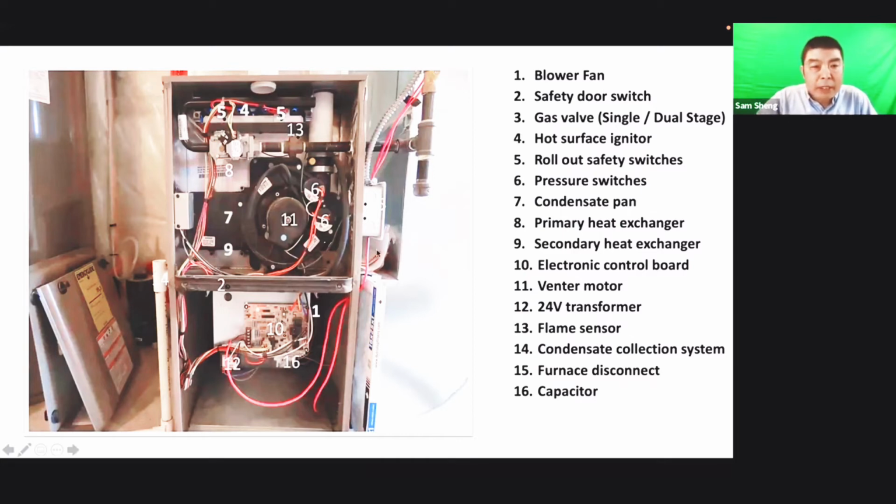Flame sensor. For the high efficiency furnace, we call it a flame sensor, but for category 1, which has a pilot, normally we call it a thermocouple or thermopile. We will talk about that later. The flame sensor is just like a metal rod. It's a special material, and if the flame hits it, it can generate a small voltage, and the control board can know, okay, the flame is there.